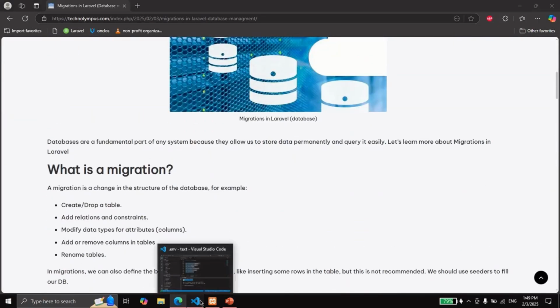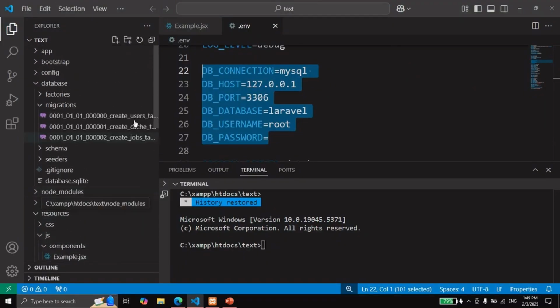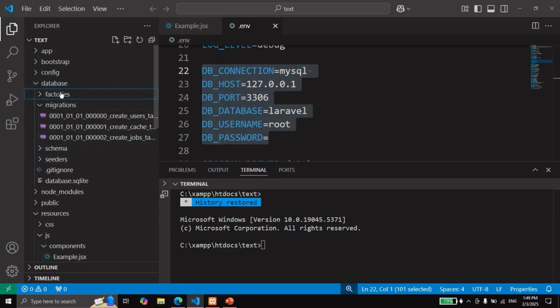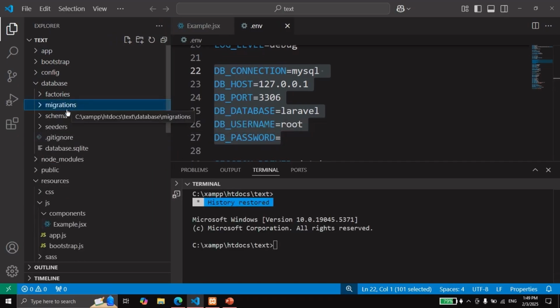Well, first of all, we are going to have all of these under the database folder. This is located in the root of our project. Here we are going to have the factories. Factories are the ones that define the structure of the seeders. Seeders are to fill the database. Migrations are more to help us define the structure of our database. And let's see how we can create them.